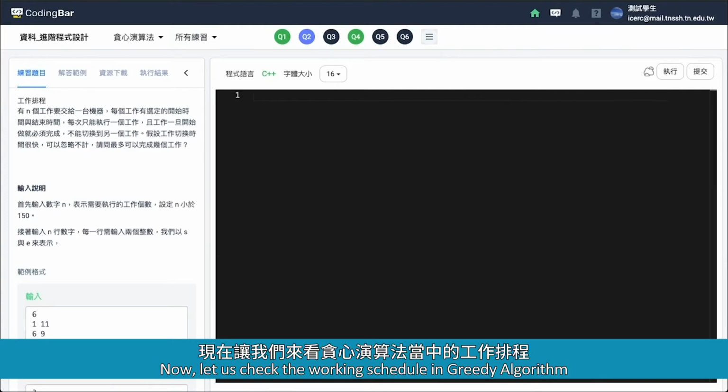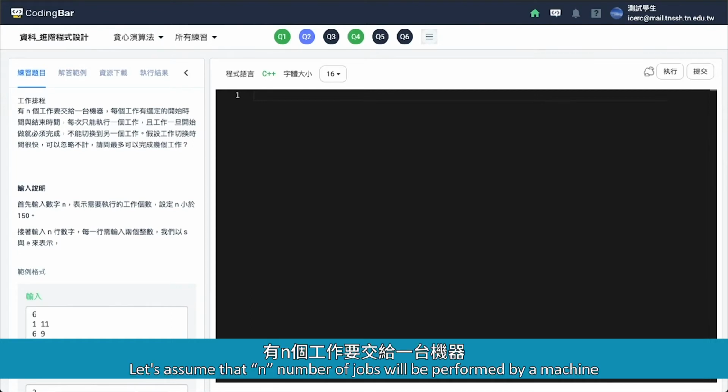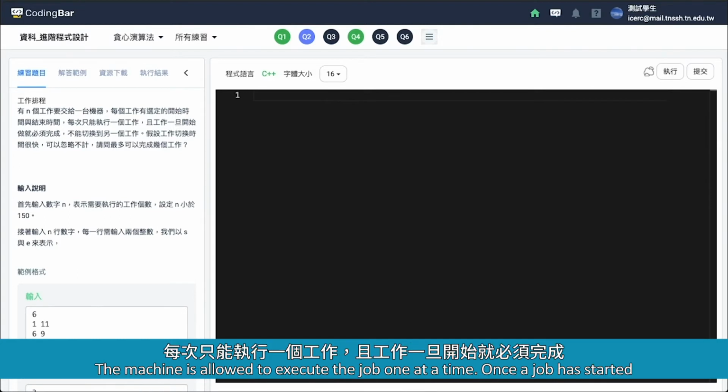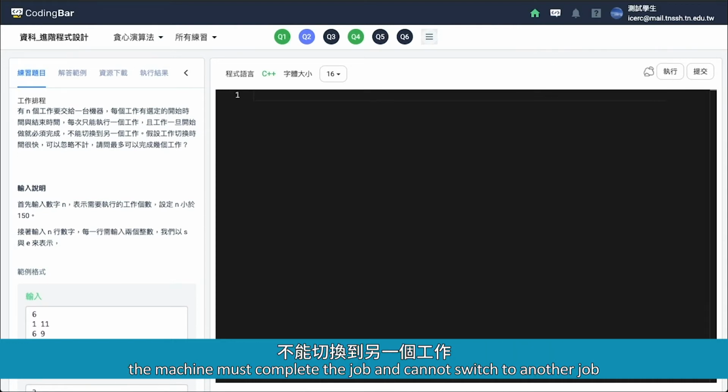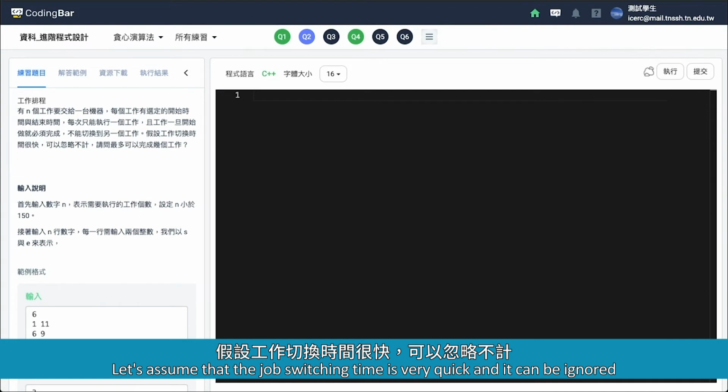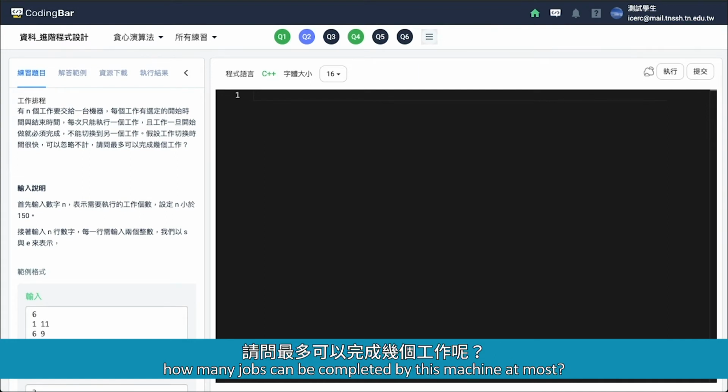Now, let us check the working schedule in greedy algorithm. Let's assume that n number of jobs will be performed by a machine, and each job has fixed starting times and ending times. The machine is allowed to execute the jobs one at a time. Once a job has started, the machine must complete the job and cannot switch to another job. Let's assume that the job switching time is very quick and it can be ignored. How many jobs can be completed by this machine at most?